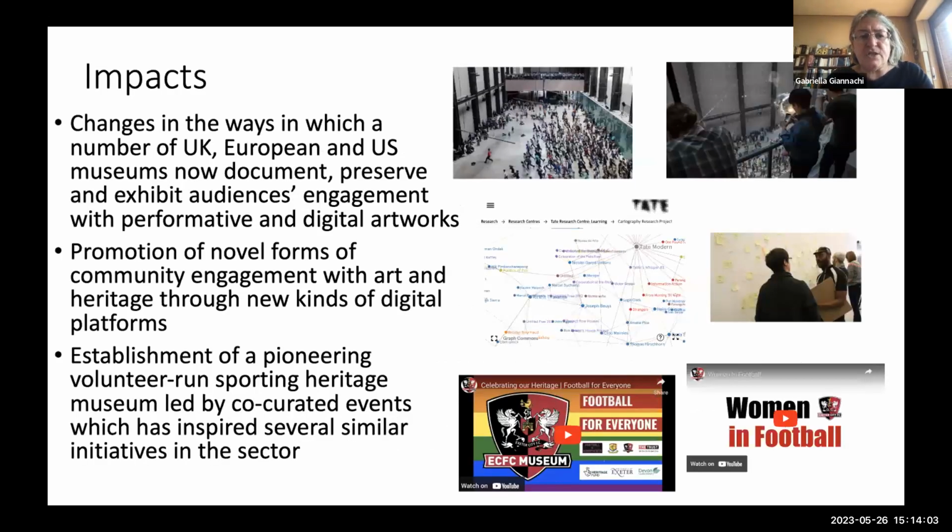So what are the impacts of such a thing? What I claimed is that this work was able to change the way in which a number of museums, primarily in the UK and in Europe, and one museum in the US, now document, preserve, and exhibit this kind of work. And this was primarily done by including audiences in this process. You could see from the top 2 images that the kind of work we do has 2 features. One was that a lot of this work is performative, as I said. Audiences are not static, they're dynamic, they participate, they're part of the work. The work is not really separable from them.